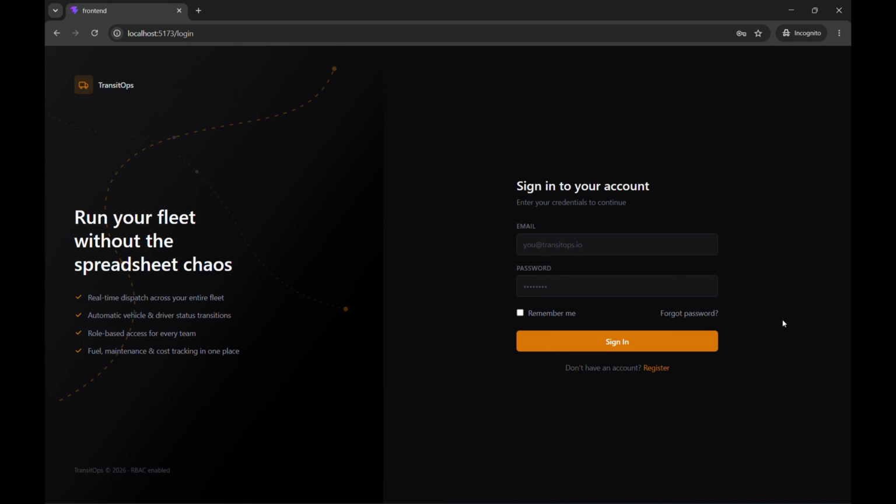We are presenting TransitOps, a smart transport operations platform built for the Odoo Hackathon. Transport companies today manage vehicles, drivers, trips, maintenance, and fuel expenses across spreadsheets and phone calls with no single source of truth. TransitOps brings all of that into one live platform.